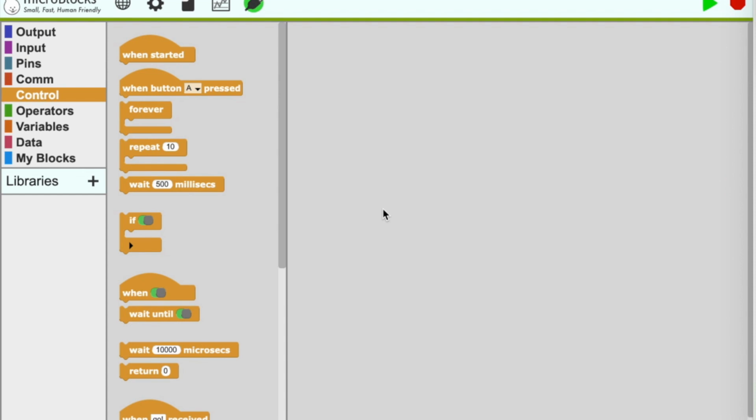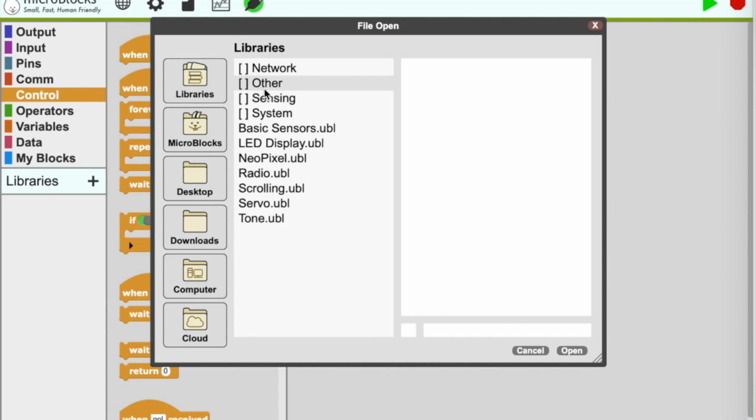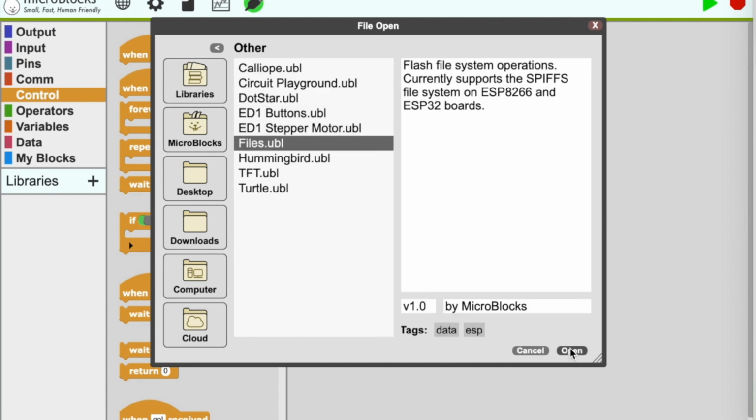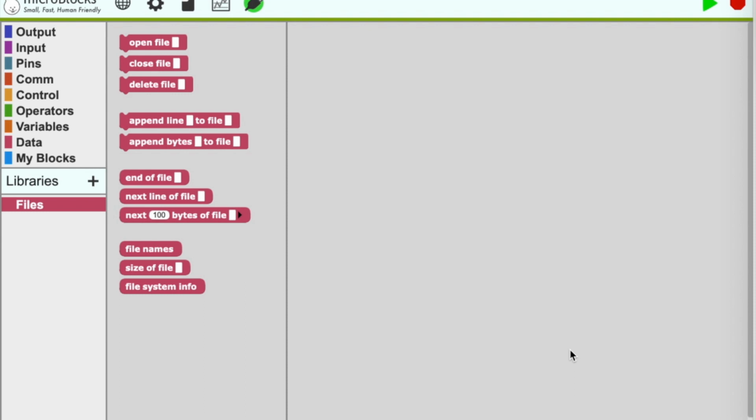I'd like to tell you about a new feature of MicroBlocks 0.5, which is the ability to access files on ESP-based boards such as the CityLab's ED1. Let me show you. I'm going to first import the file library. And to add something to a file, you first have to create that file. So I'll do that by opening a file called data. And what I want to do is add just some kind of data to it.